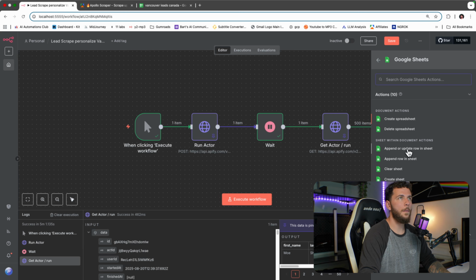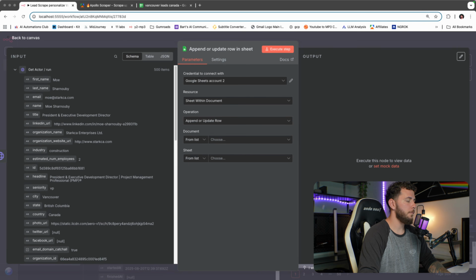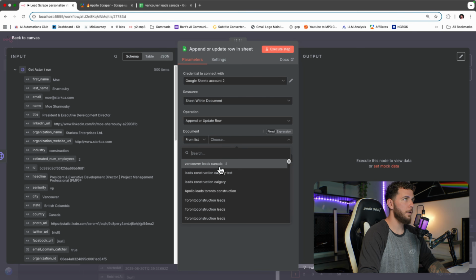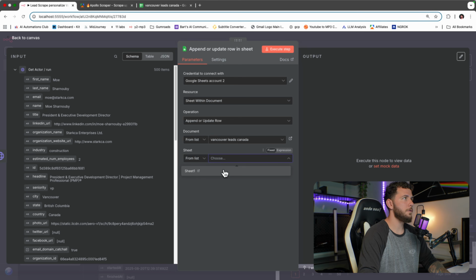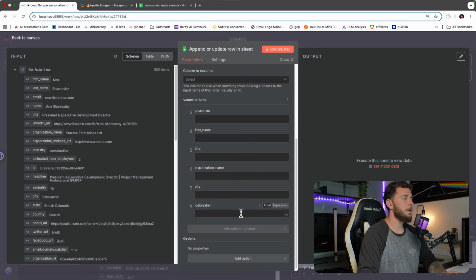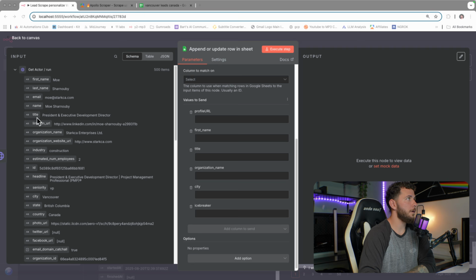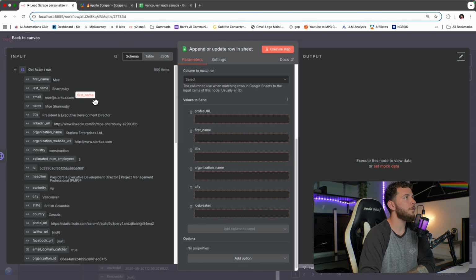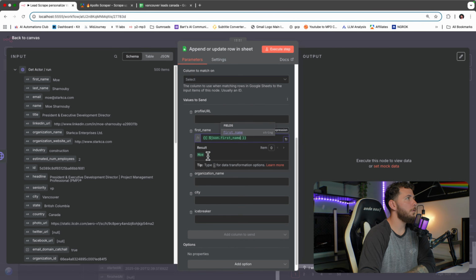So let's go append or update row in a sheet. And from here, now we can just connect to our sheet and bring in the variables. So Vancouver Leads Canada, that is this one, and we'll go sheet number 1. Now you see it pulls in all of the column names for us. And now what we want to do here is just append the data that we want to add. So first name, we're going to pull in the first name. This is the get actor. Yep, so pull it in from the get actor. We'll go first name, and that will be Mo.